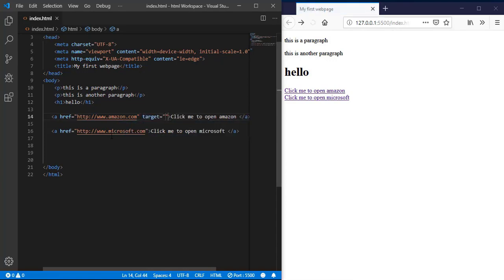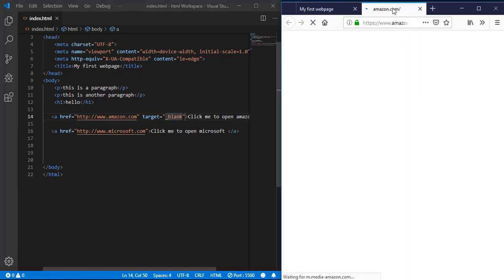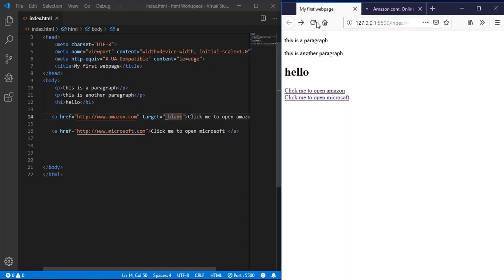Okay, then in between the target attribute, we write _blank, which is underscore blank. So if we click on this Amazon web page, automatically it's going to open a new tab for us. You can see a new tab has been opened. Unlike this one, which has no target attribute, if we click on it, it's still going to open on the same web page.